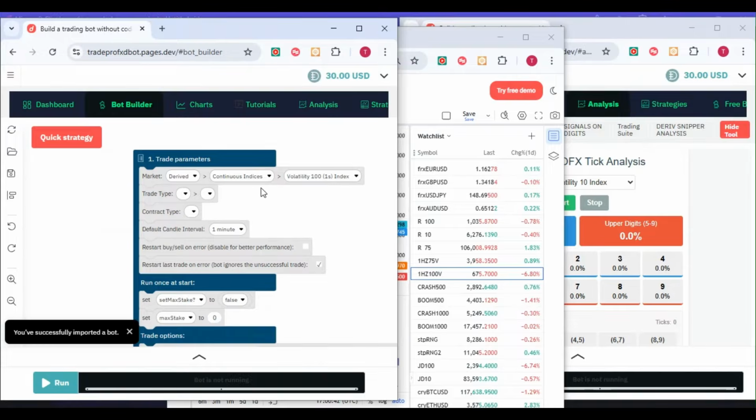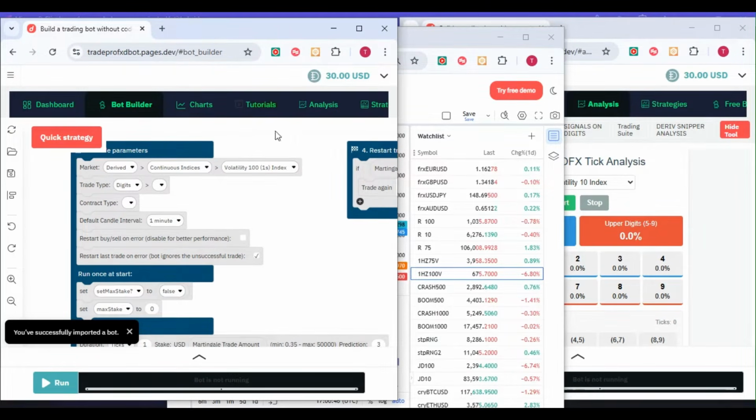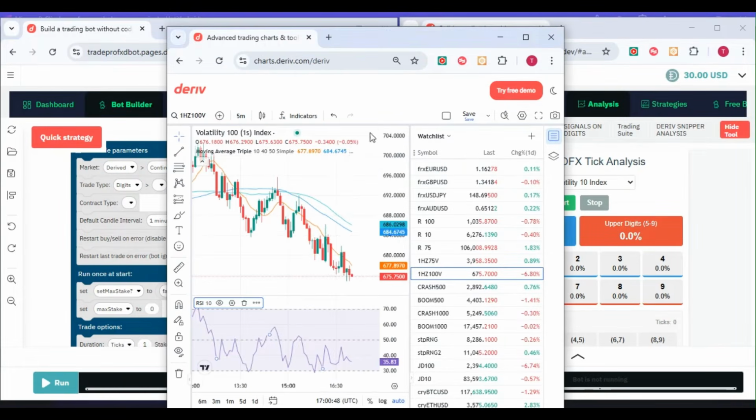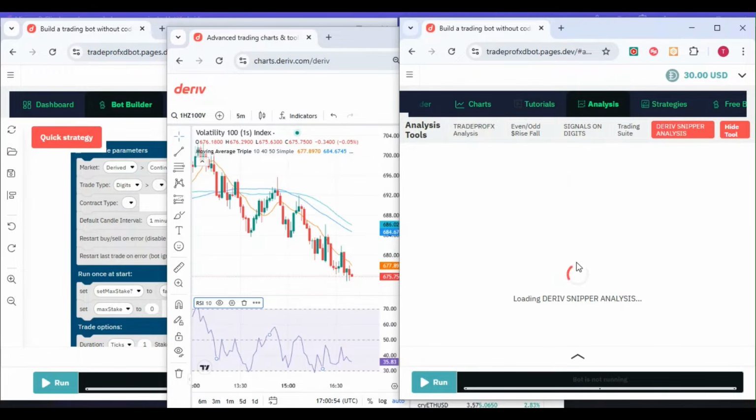So we have our bot now. The next thing is now to set up what? We have our bot now working well. We have this part already set. So we go to our analysis point. So we click the derivative sniper analysis, and then here we want to trade over under digit 3. So you'll go to the derivative sniper analysis.